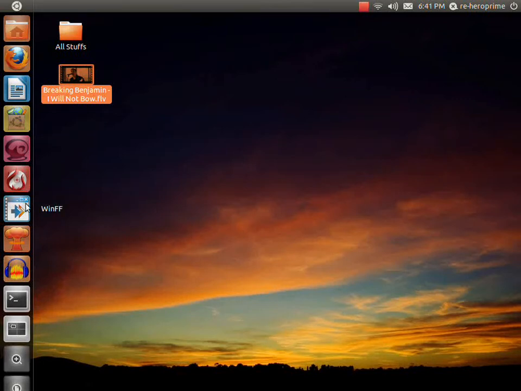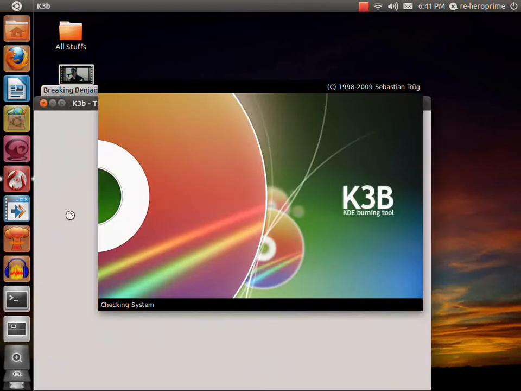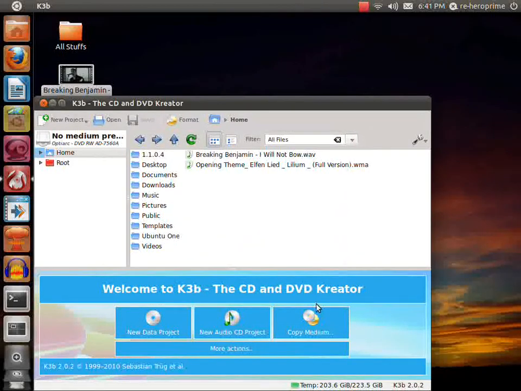Now, go to K3B, after, again, I told you to install Audacity, FFmpeg, and K3B, and those add-ons. So go to K3B, open it up. It's the KDE burning tool. Even if you don't run KDE, it's still nice to have, because Ubuntu's stock one is crap.